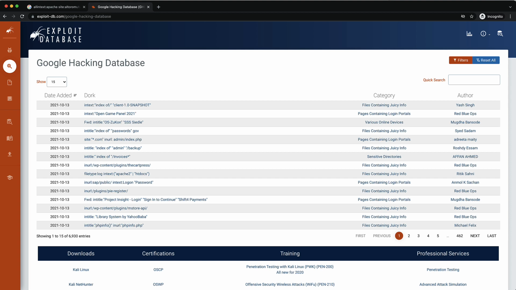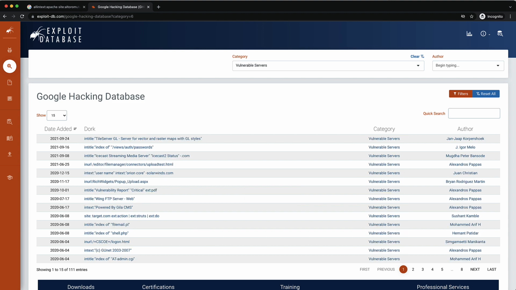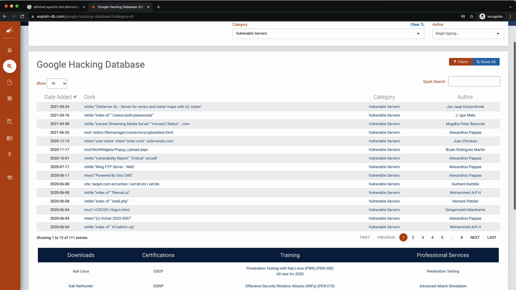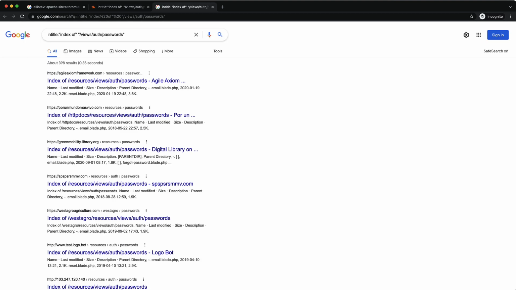For example, if I look here by category, let's say I'm going to filter it, and I'm going to use vulnerable servers. That's interesting. Okay, so these are dorks specifically dealing with vulnerable servers, and if I choose one of them, right, it's right here. If you click this, it will actually perform a Google search with this specific dork, right?